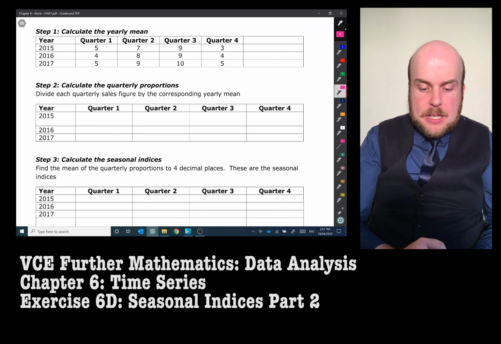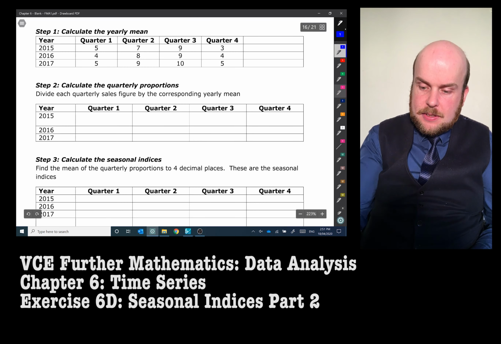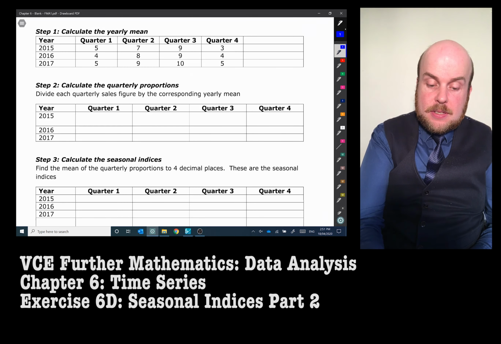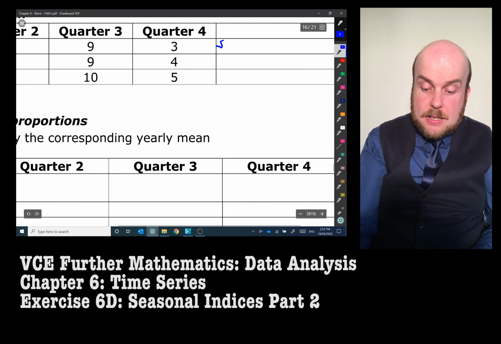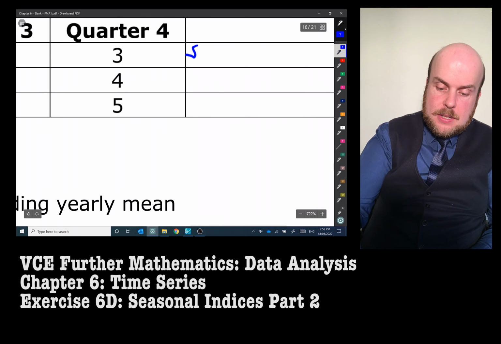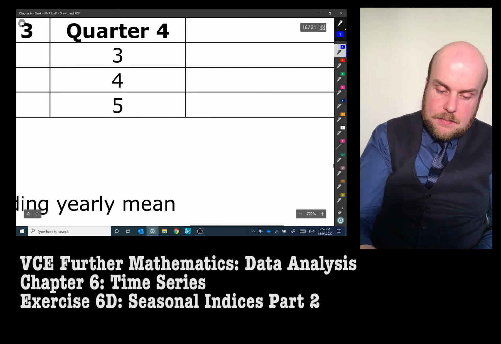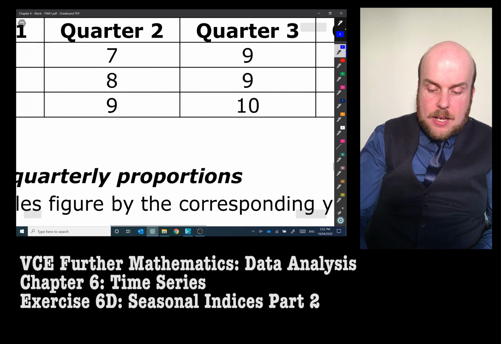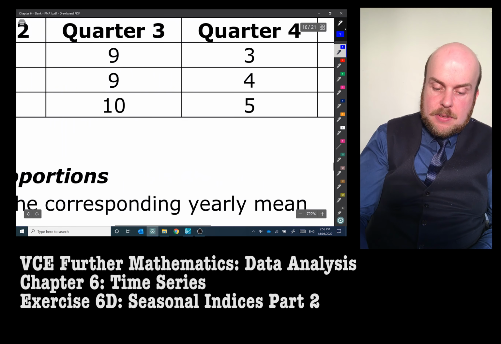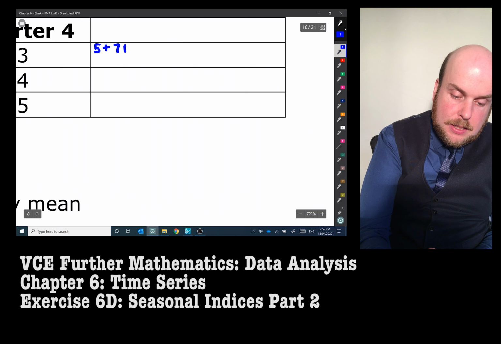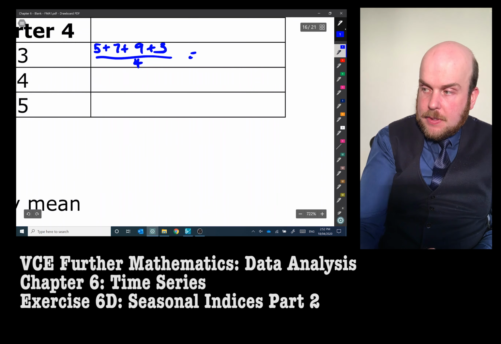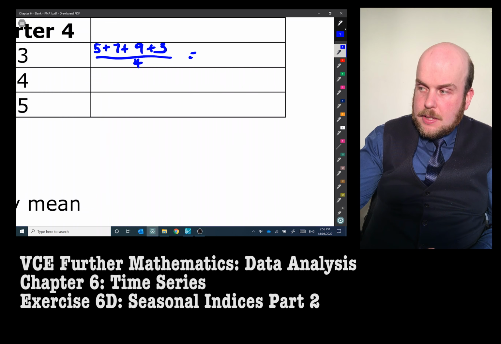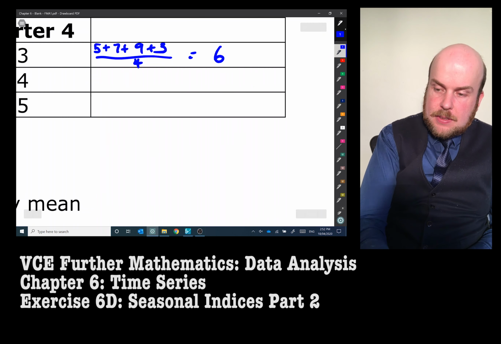Step 1, calculate the yearly mean. So we need to take the average for each of these. So this is step 1, so we'll need to do 5 plus 7 plus 9 plus 3, all divided by 4. And that gets me equal to 6.